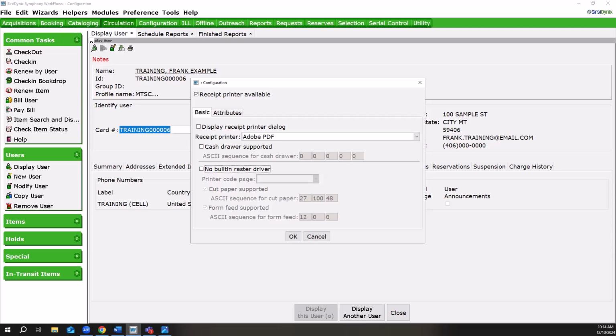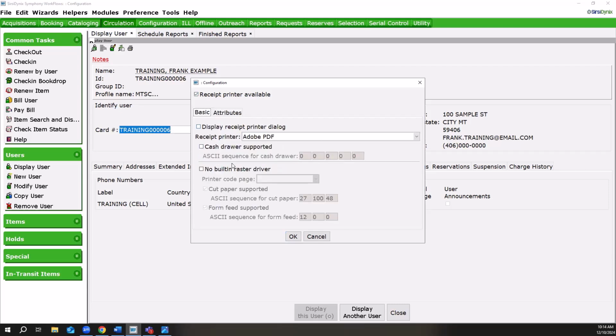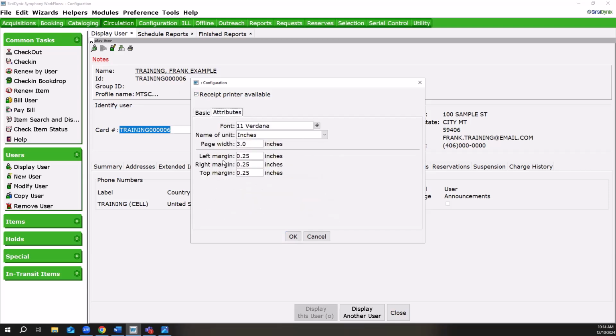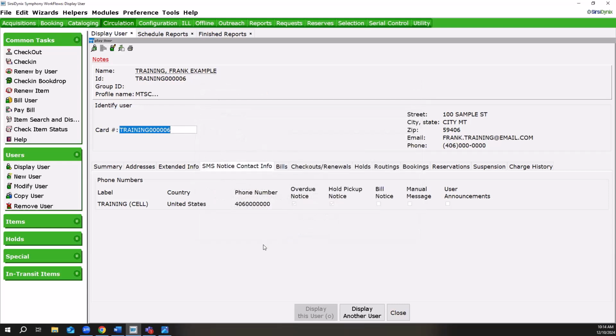If you want to adjust settings on the Attributes tab, this next one over here, which includes font type and size, page width and margins, whether or not you want things to be bolded, you'll first need to uncheck no built-in raster driver, adjust those attribute settings, and then check it again if you want it on. So once you've adjusted all that, go ahead and click OK, and your receipt printer should be configured, at least for the time being.